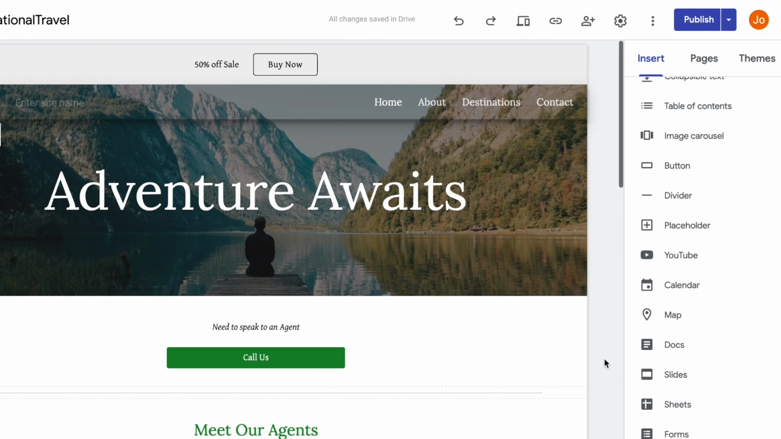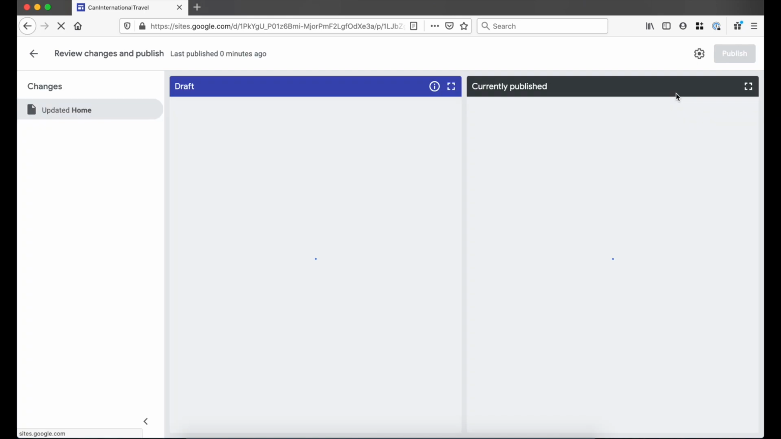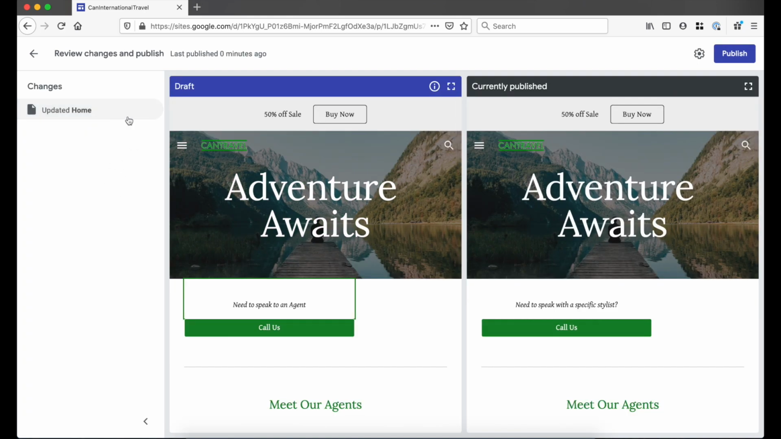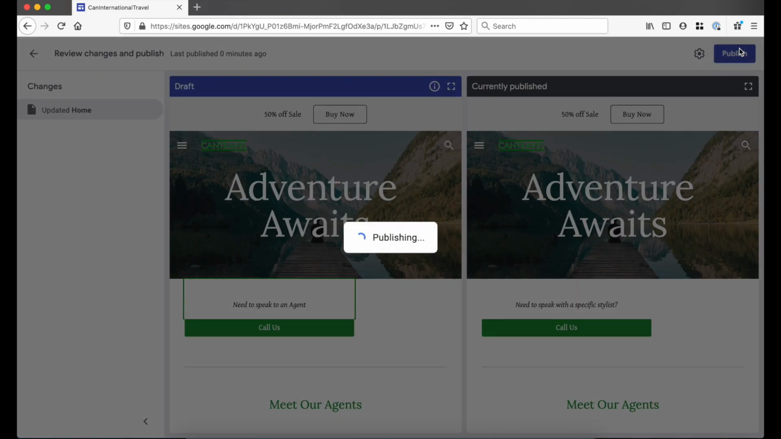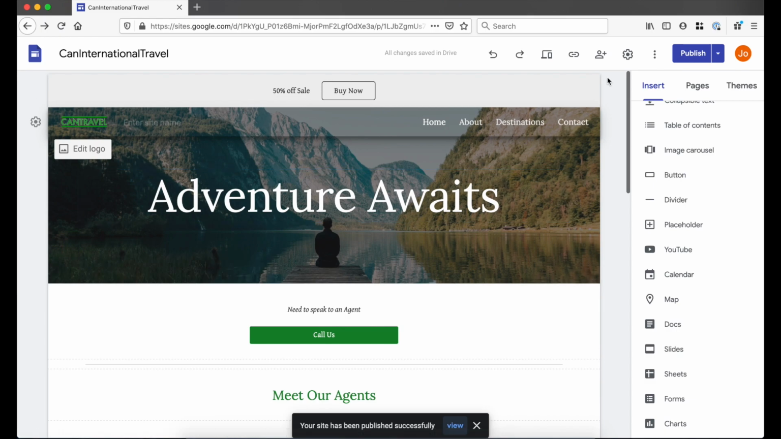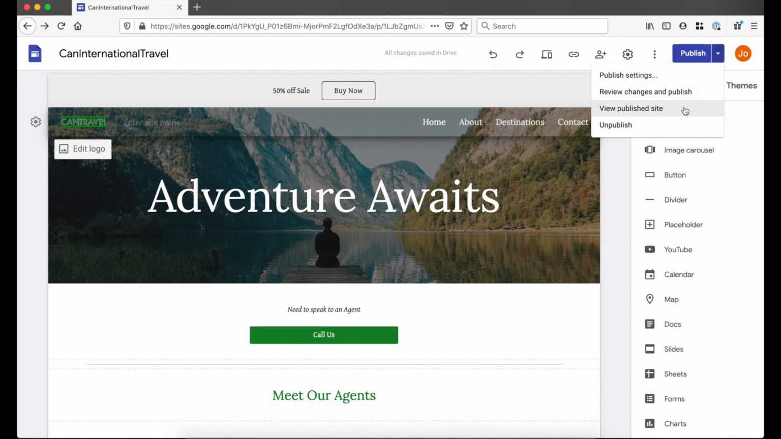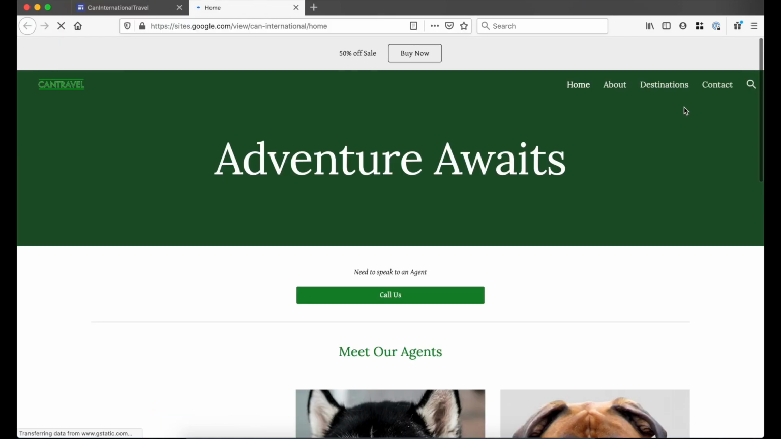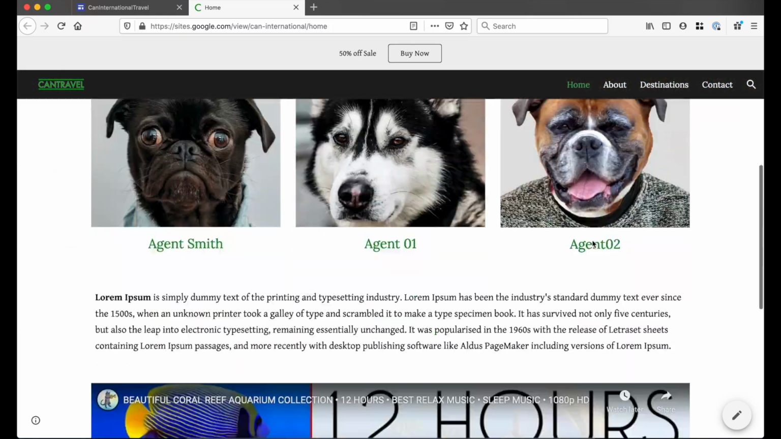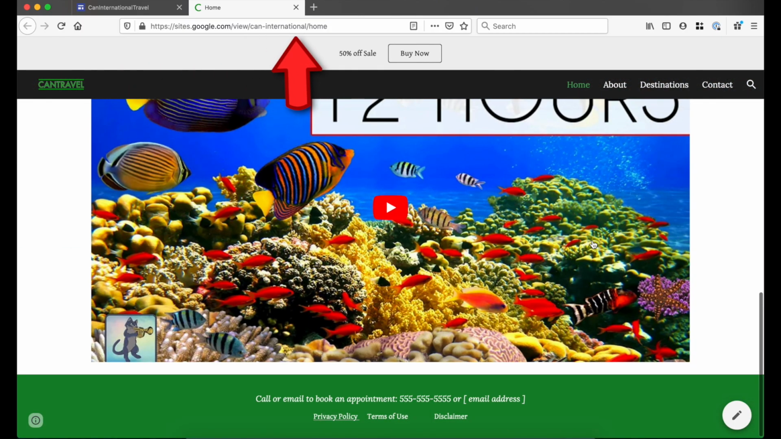And then when you click publish, it will show you the changes that you're about to apply on your website. Then click publish again to commit that changes. To see how your website looks like based on your viewer's point of view, click the drop down beside publish again and click view publish website. As you can see, our web address says sites.google.com.